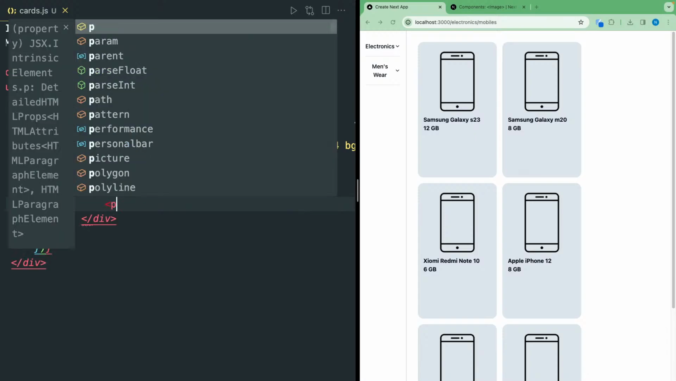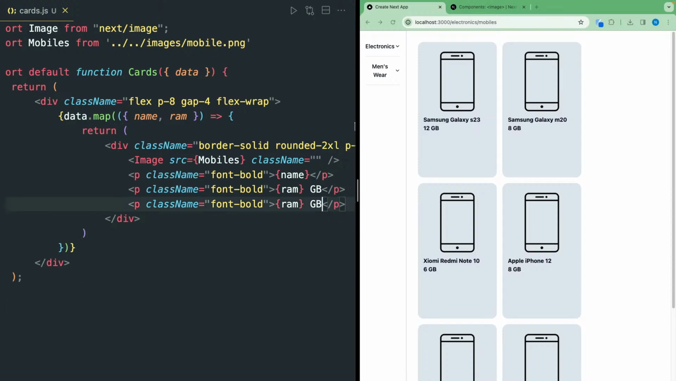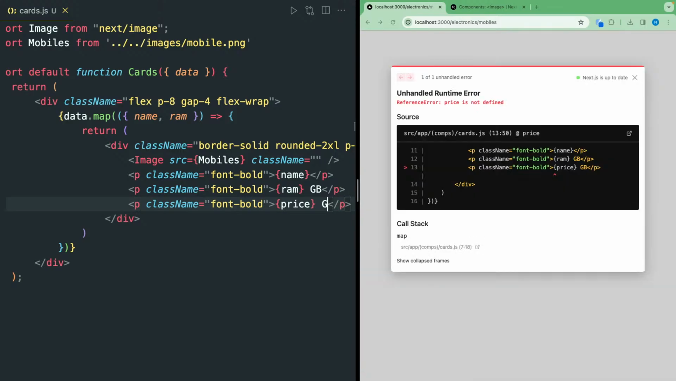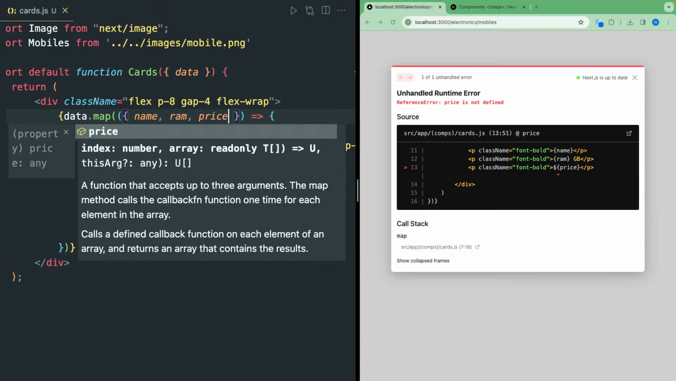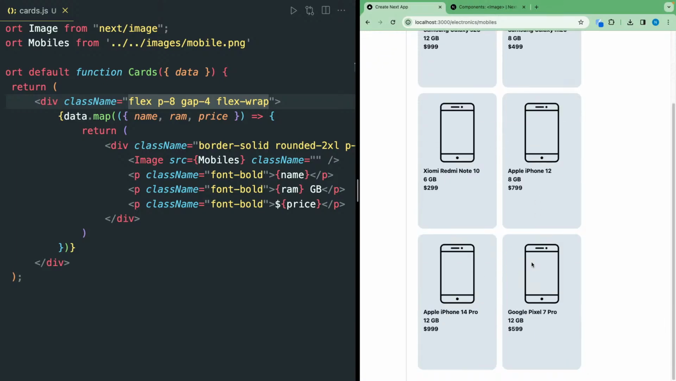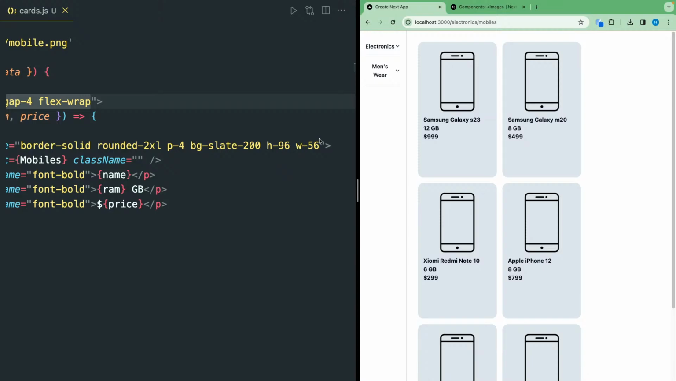Now also price. Price should be in dollars, and we will also destructure price from here. Okay, this is $19.99, $499. Let me just try to put it.